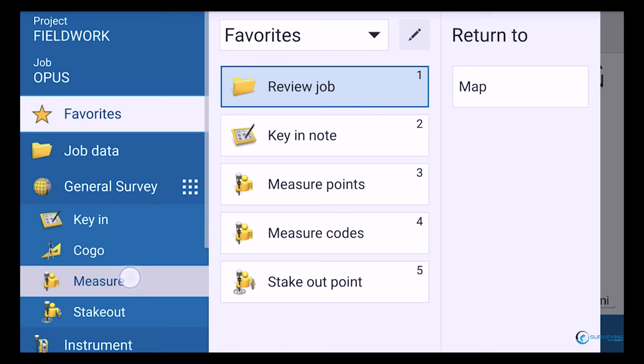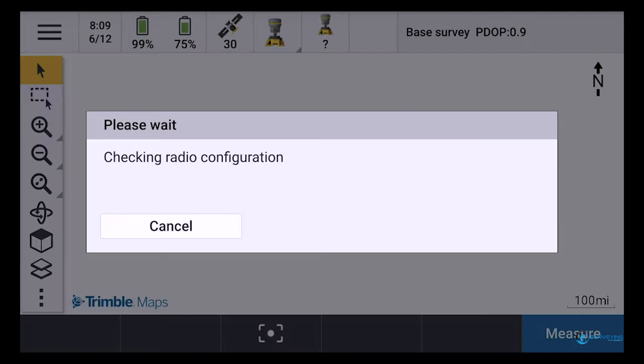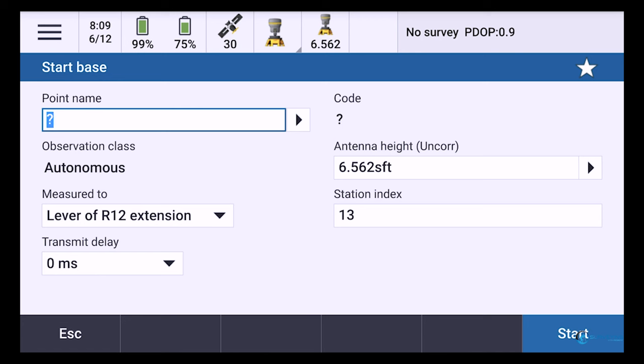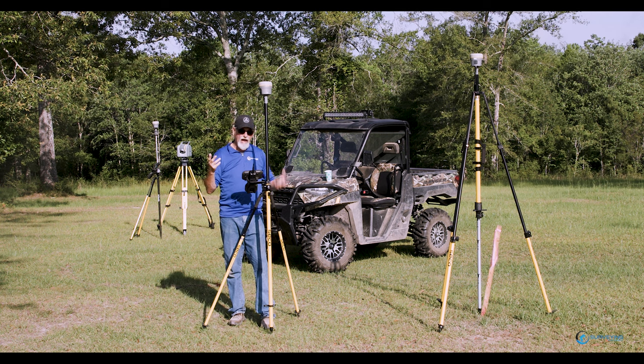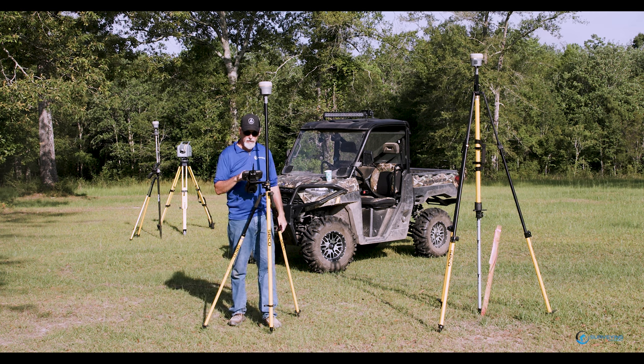We're going to hit measure, and there's our RTK OPUS, and we're going to say start base. So it's going to connect up to that. Okay, point name. So, if you have tied to a network and you have set a point, RTX, whatever, and you have set a point, you have a control point, you're setting on a monument, whatever, key that in right now, okay?